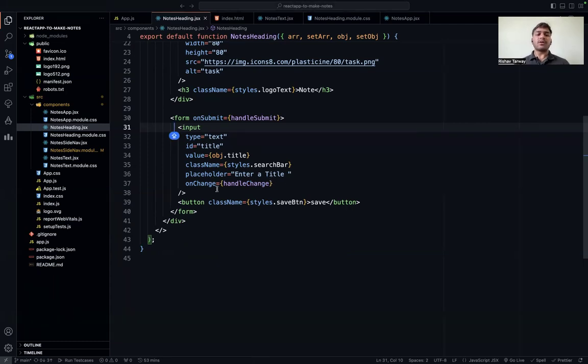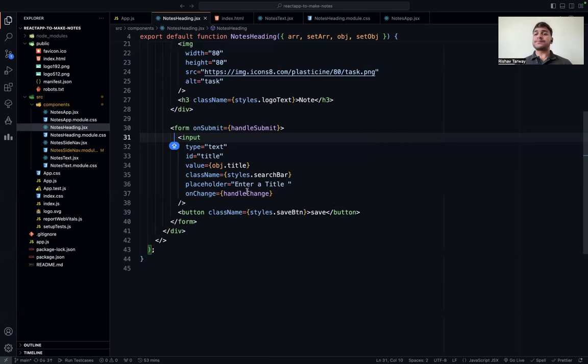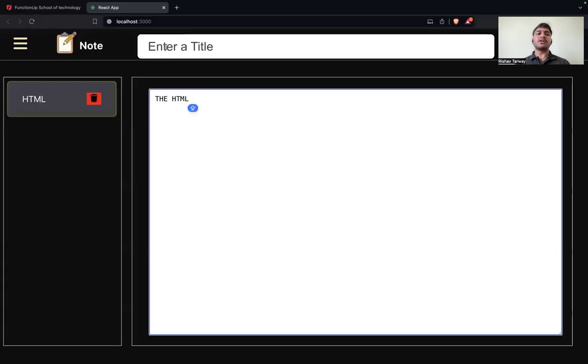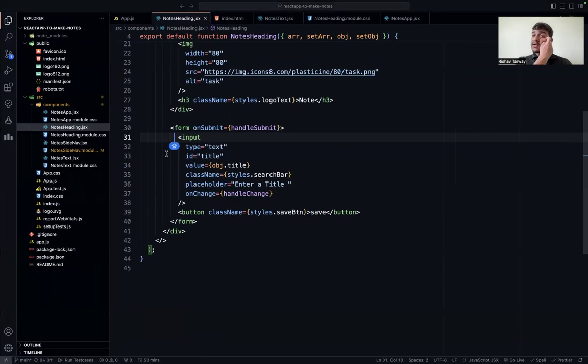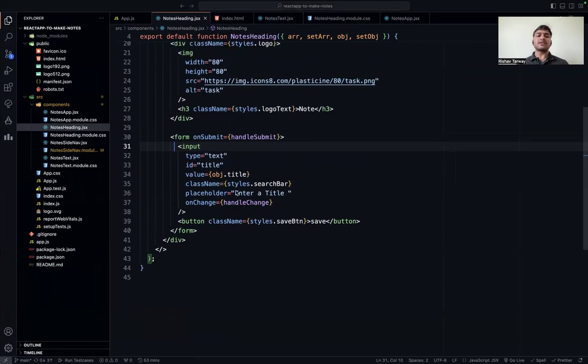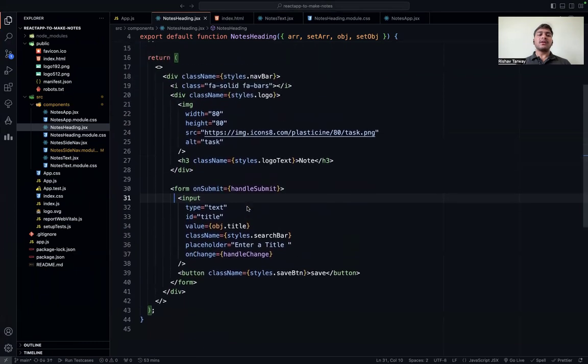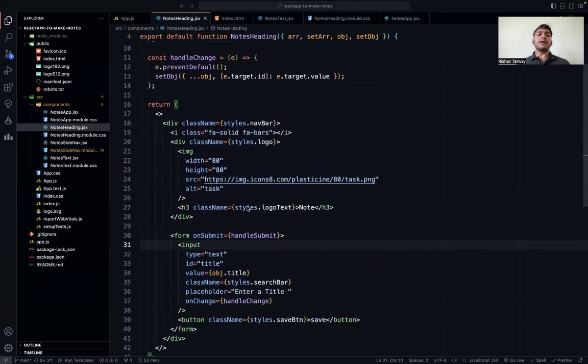The next we have is on change, handle change. The next attribute we have is on change. The on change is simply doing what? Whenever the title changes to something we have entered, then a functionality should be implemented, and that functionality we have implemented in the handle change.